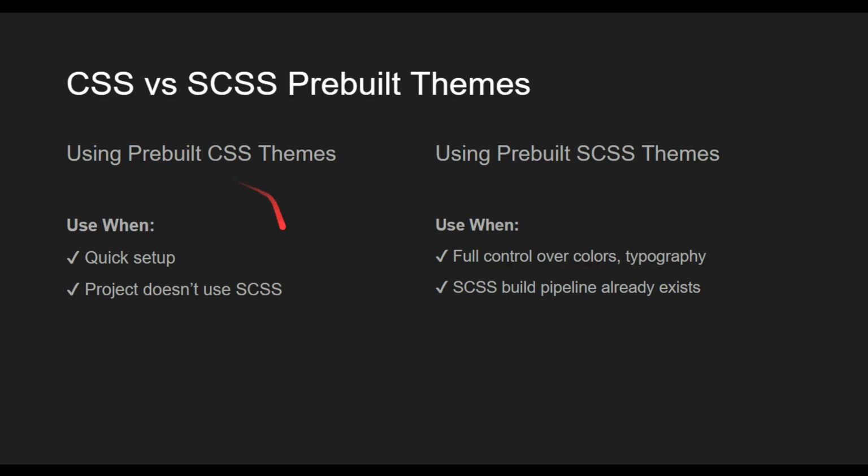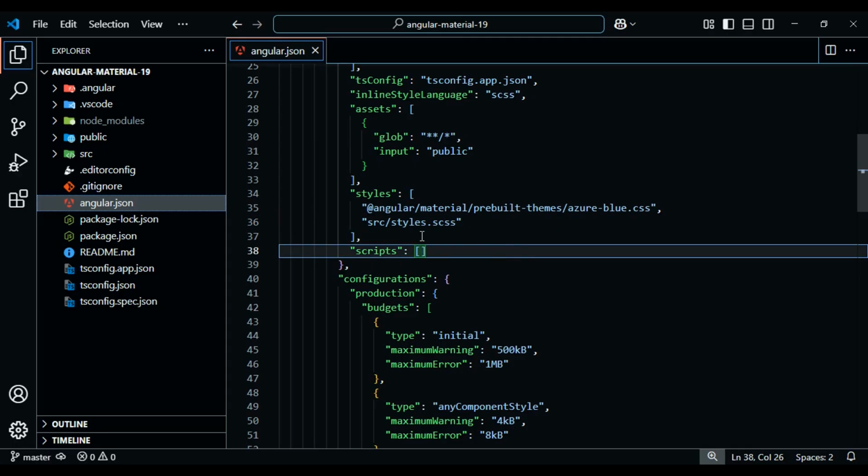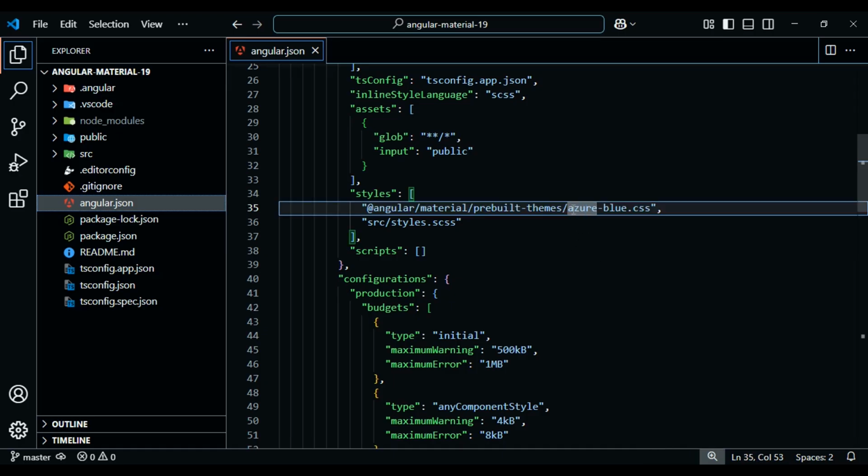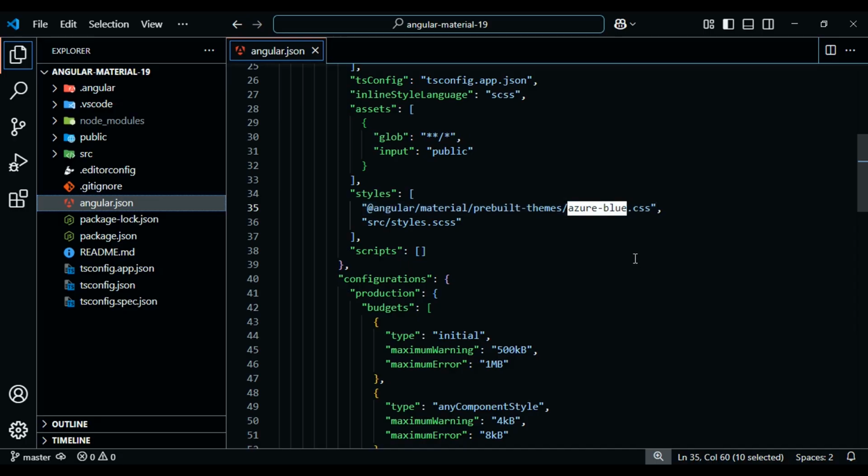Now, why would you use CSS in the first place? Well, one, it's a very quick setup. It's just a one-liner. And also, if you don't already have SCSS in your existing project, then you'll want to use CSS. In the last video, when we were installing Angular Material, this line was automatically added for us when we selected our theme. I picked the first one, which was Azure Blue. But in this video, we're going to change this to more of a red color.